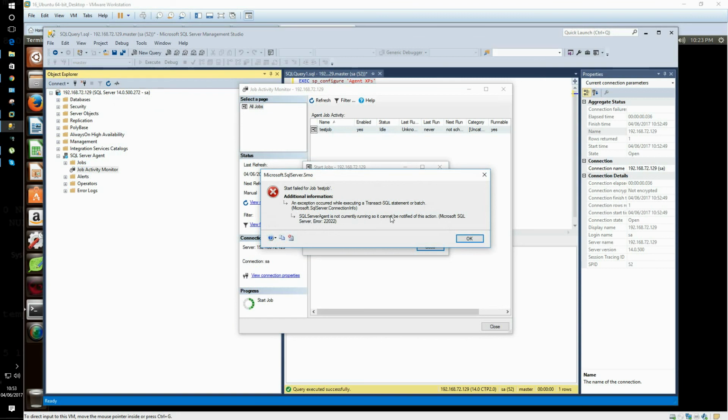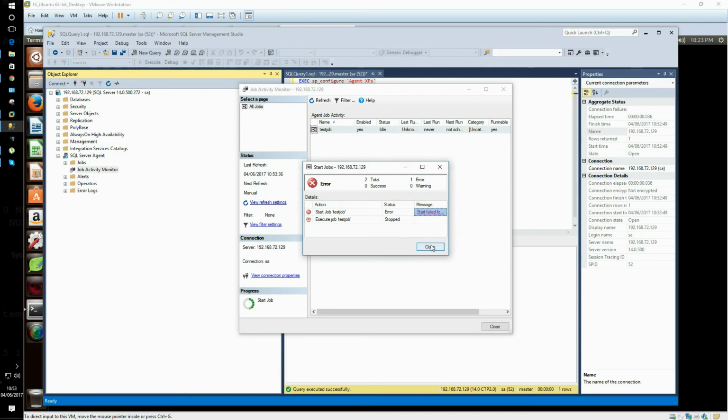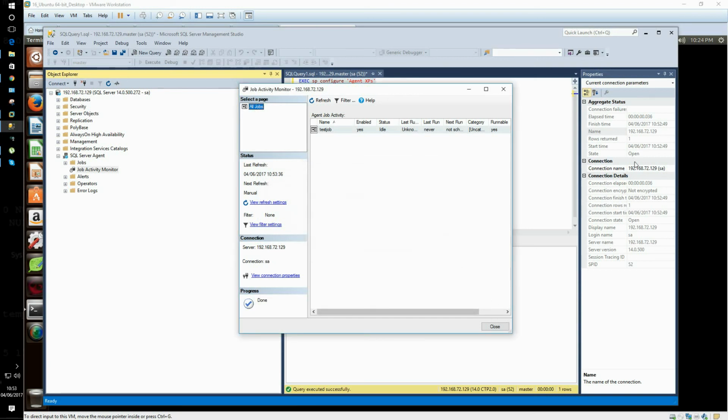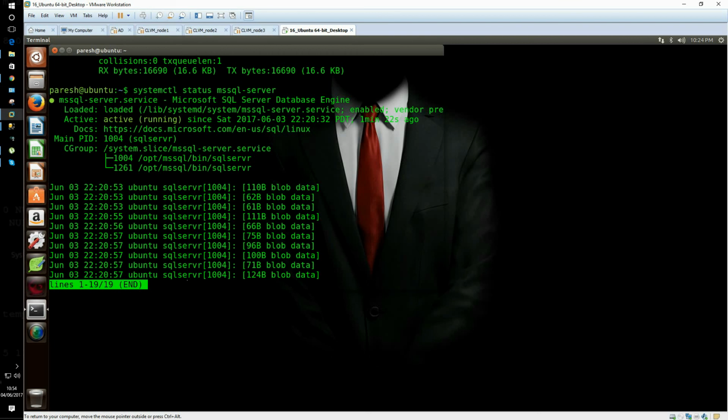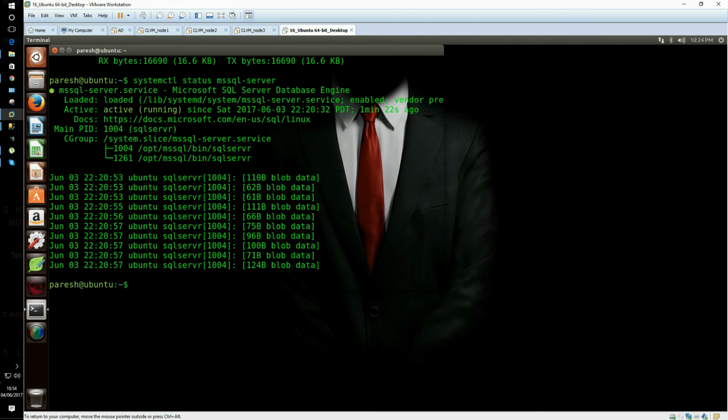Let's see. SQL Server Agent is not currently running, so it cannot be notified of this action. So SQL Server Agent is not installed. It indicates it might be uninstalled, not installed, or in a disabled state. So we knew that it is not installed. This video's purpose is to install MS SQL Server Agent only.